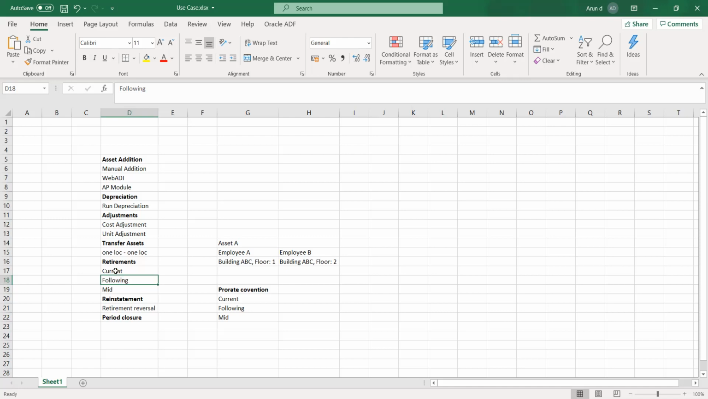Okay. So similarly, we have current. Current is nothing but the system will calculate depreciation for the first month when we are adding this asset, whereas the depreciation for the final month when we are retiring this asset will not happen.